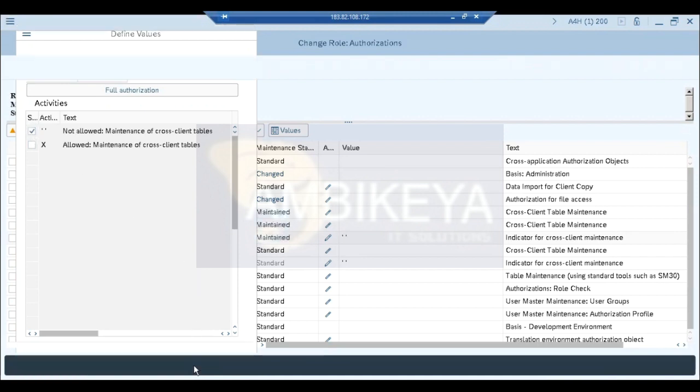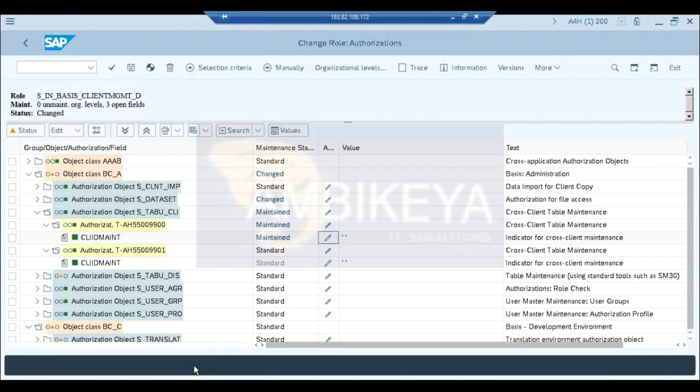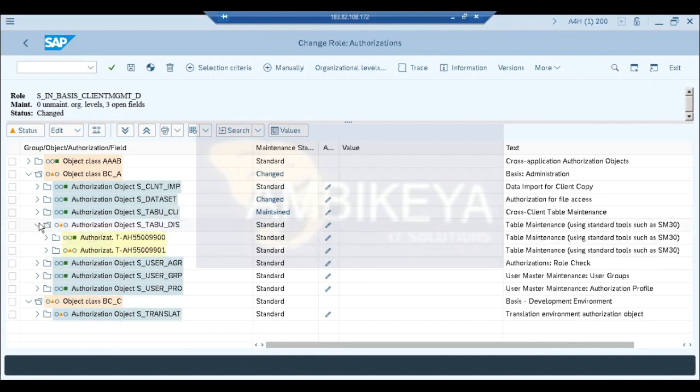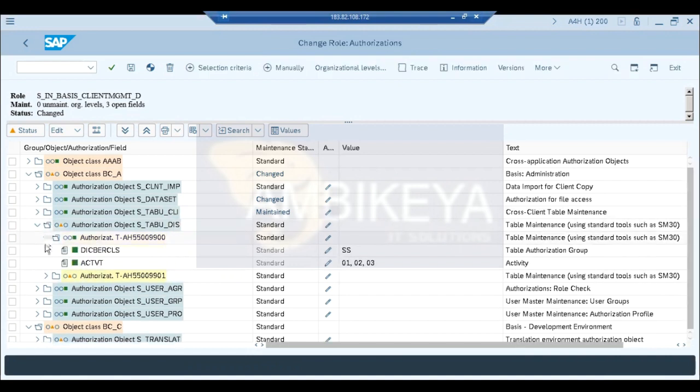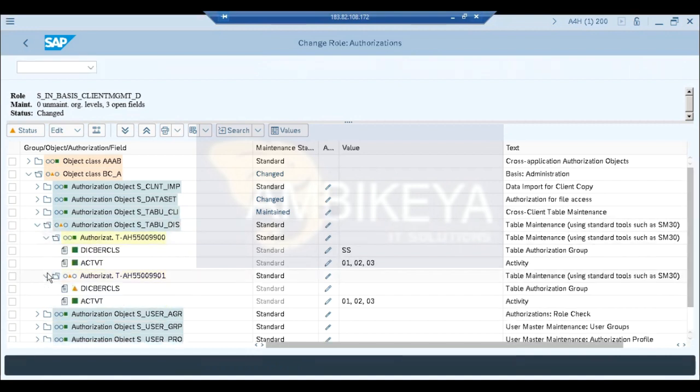Cross client table maintenance. Okay, then SW this. Whatever this is for the authorization group, table group. Table maintenance using standard tools such as SM30. So whatever table you want to maintain, from SM30. For table maintenance, the transaction is SM30, and if you want to display any table, it's SE16.